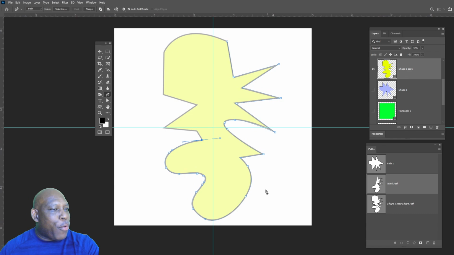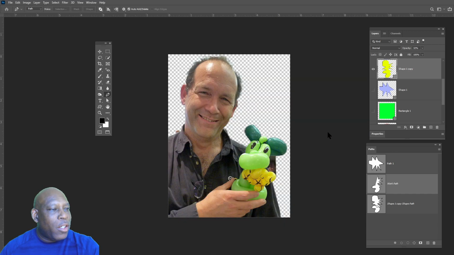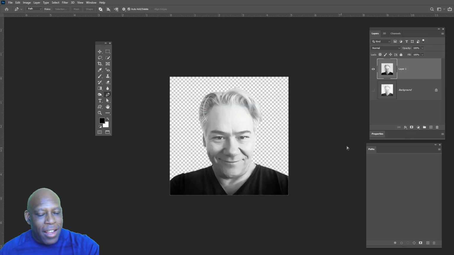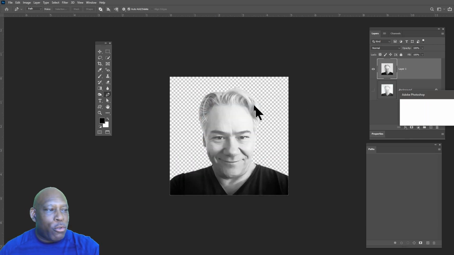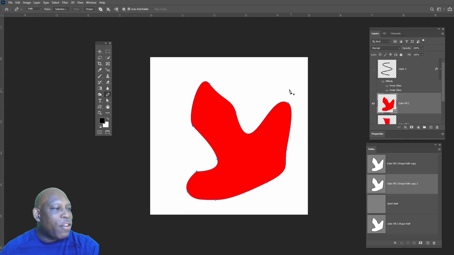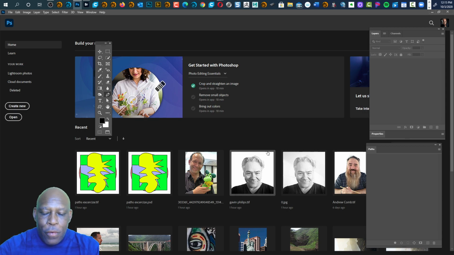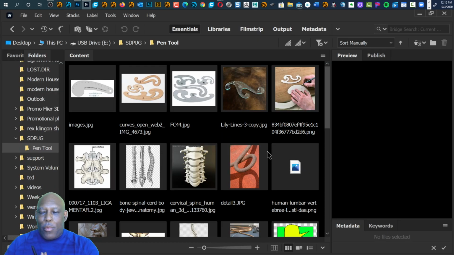a much more practical application of this. So let's go ahead and I'm gonna go ahead and close out this file. Cool. Let's close him out. I was working on his portrait. And let's close out Gavin's portrait there. And close that one out. Alright, let's go on the bridge and look for something to play around with.